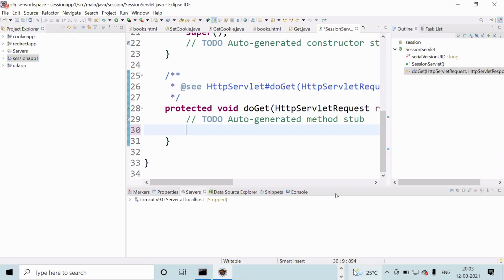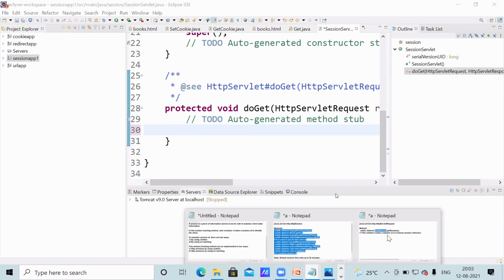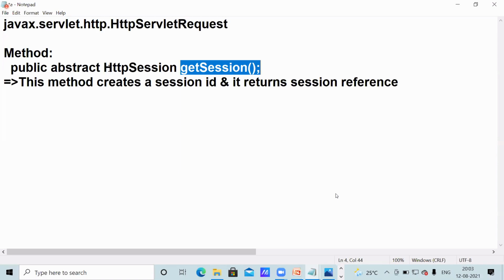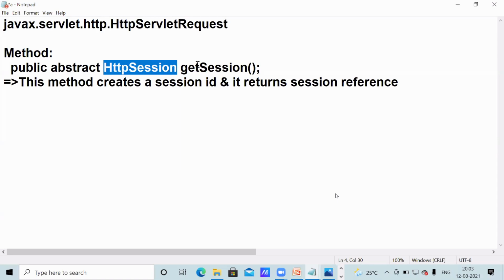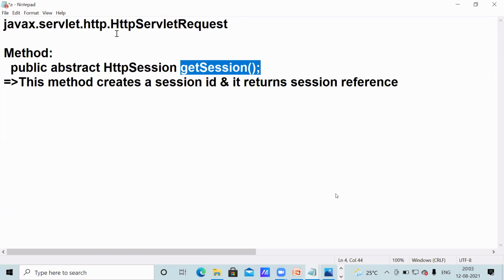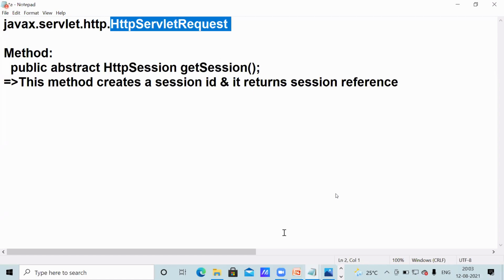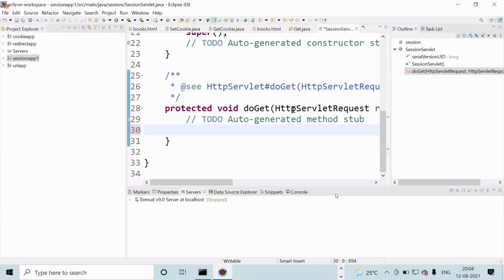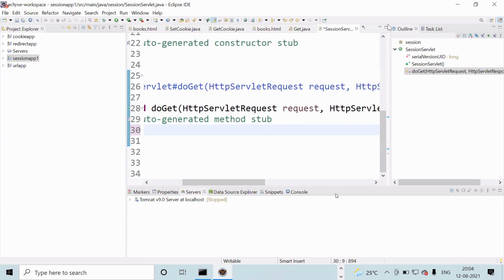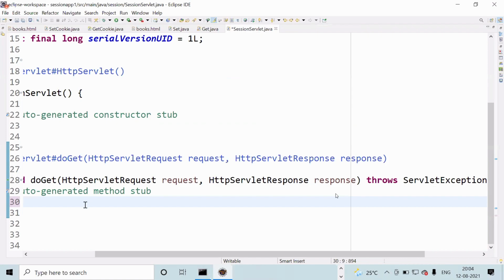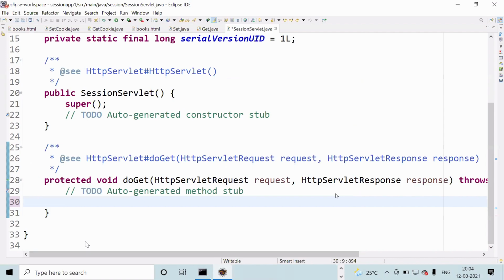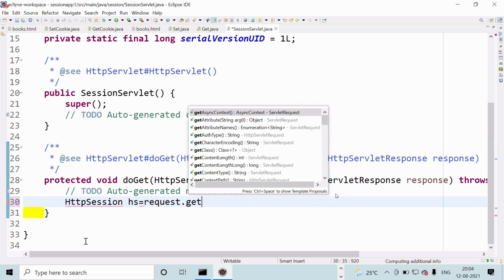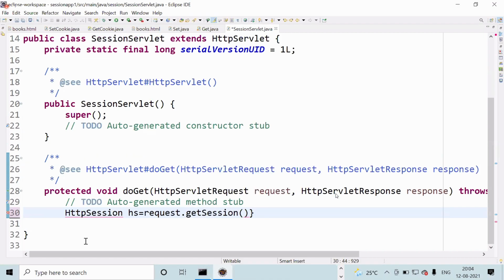First of all, we need the HTTP session reference. We have to call this method, and we'll get an HTTP session. Now, to call this method, HttpServletRequest is required. That we already have. So you can go there. Here, we already have HttpServletRequest. Now with that we can do it. So return type HttpSession, something, HS equal to request dot getSession. See, request dot getSession.